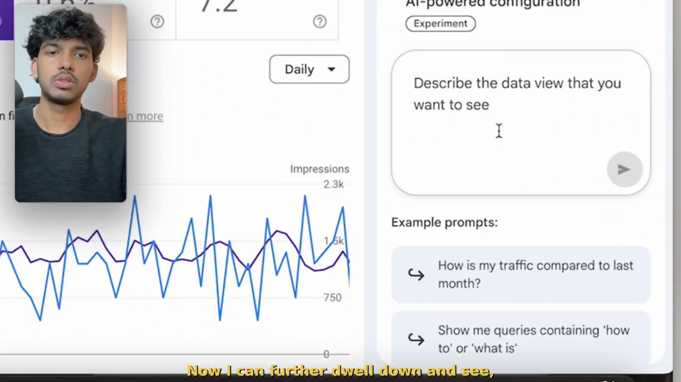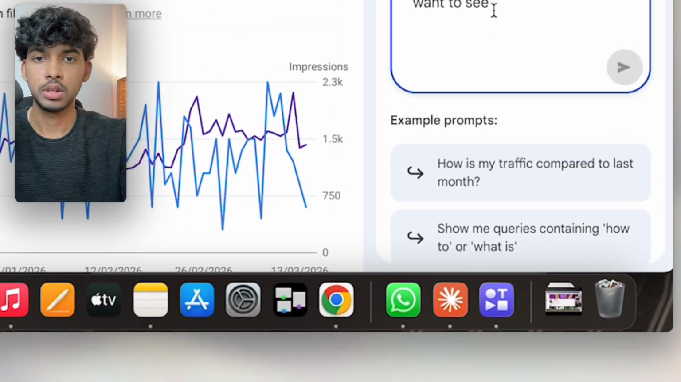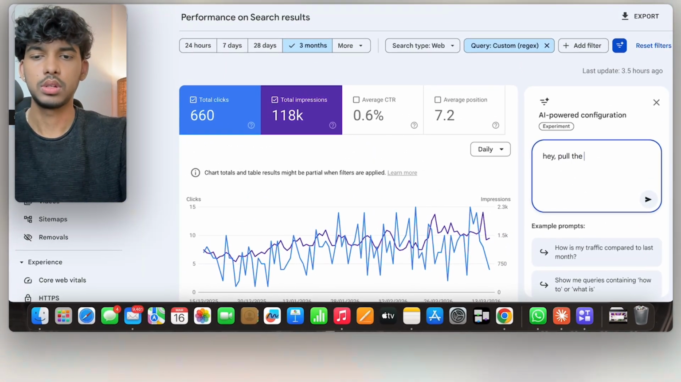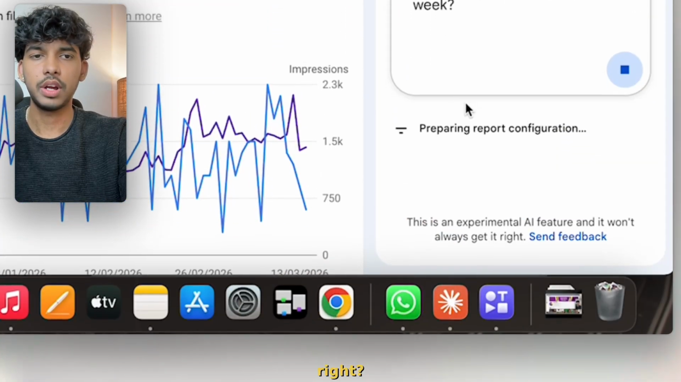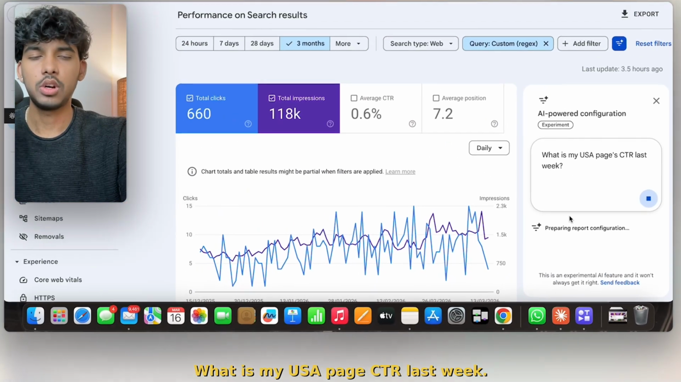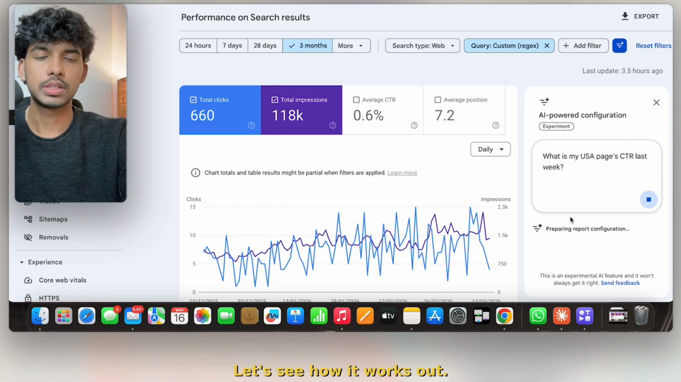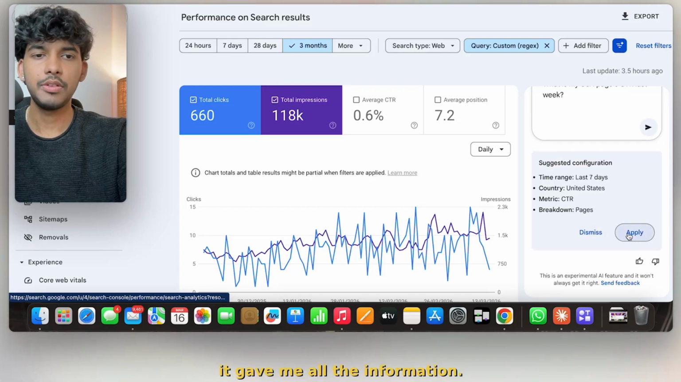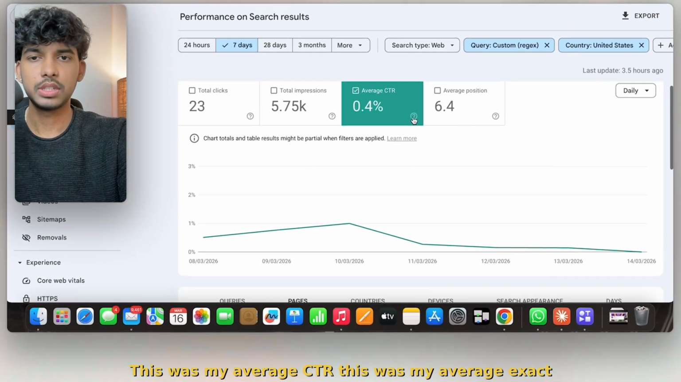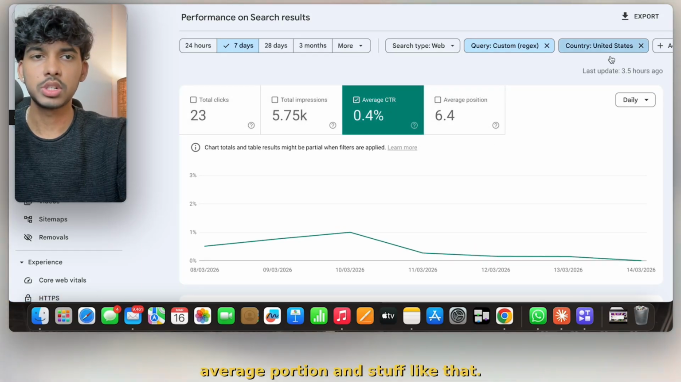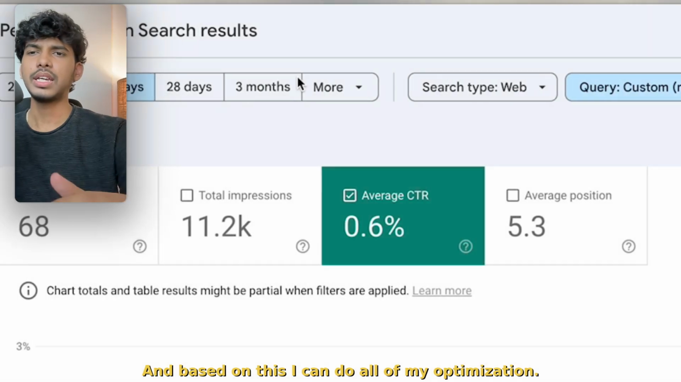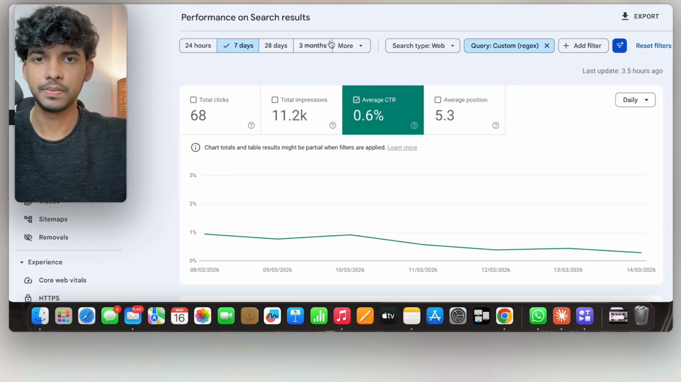Now I can further dwell down and see, but we can play with other stuff, right? What is my USA paid CTR last week? Let's see how it works out. Okay, it gave me all the information. This was my average CTR. This was my exact amount of total clicks, total impressions, CTR, average position, and stuff like that. And based on this, I can do all of my optimization.